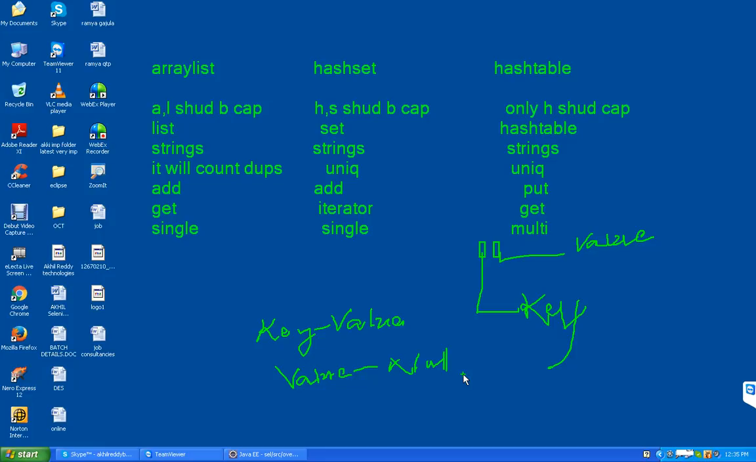ArrayList, HashSet and HashTable. ArrayList, the A and L should be capital. HashSet, the H and S should be capital. HashTable, only the H should be capital. ArrayList, we can say list. HashSet, we can say set. And HashTable, we can say HashTable only, only for strings. Okay. ArrayList, it will count the duplicate values. As set, it will count only unique values. That means it will not count duplicate values. And HashTable, it will count only unique values.